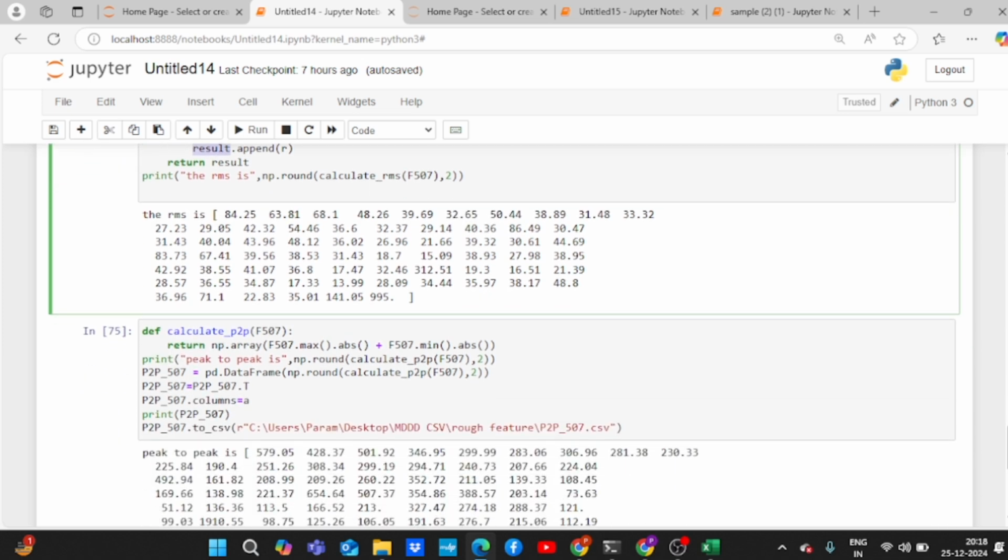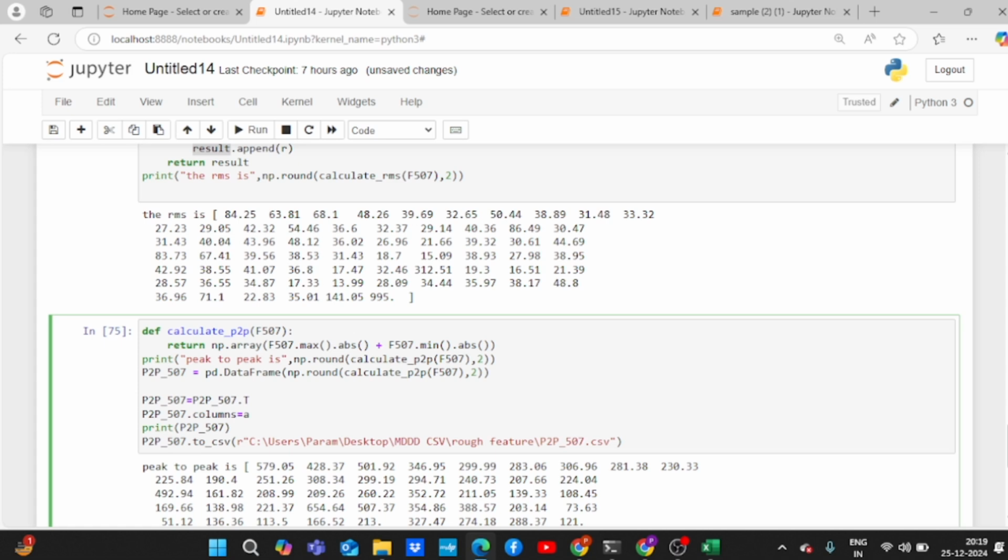सिमिलरली पीक टू पीक के लिए भी वैसे ही एक फंक्शन है, calculate_peak_to_peak, फिर उसमें भी 507 डाला है, यहाँ पे राउंड अप कर दिया है. अब देखो क्या किया हुआ है राउंड अप करने के बाद. See carefully. यहाँ पे जब राउंड अप कर दिया है, तो I am getting a numpy array. राउंड करने के बाद एक numpy array मिल रहा है, तो ये वाला है वो numpy array.